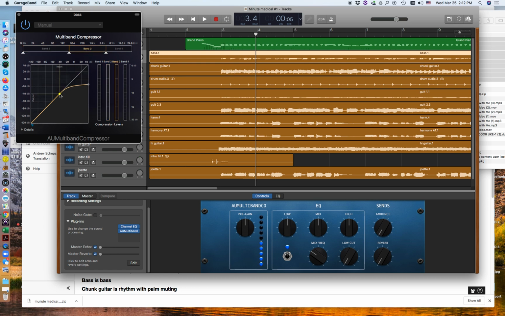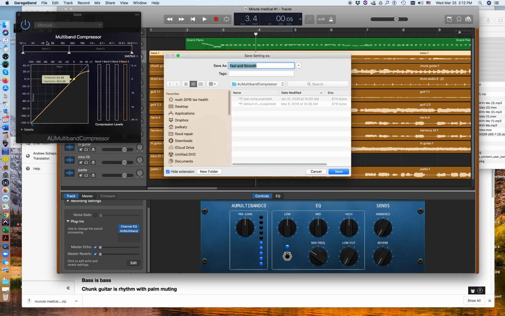Band 3, threshold to 0. Band 4, threshold to 0. Out of range. Now we're going to save this, save as, and I'm going to call it default. So it's a clean slate, it's not doing anything unless I want it to. Save.